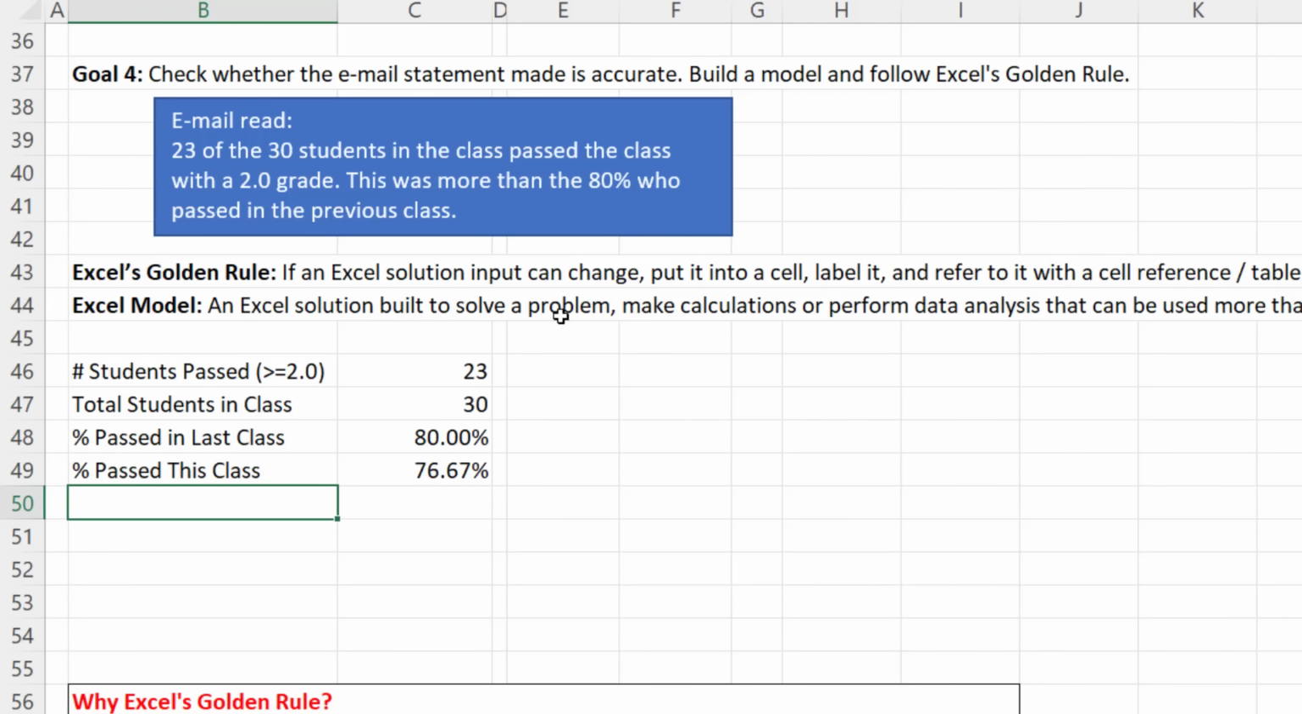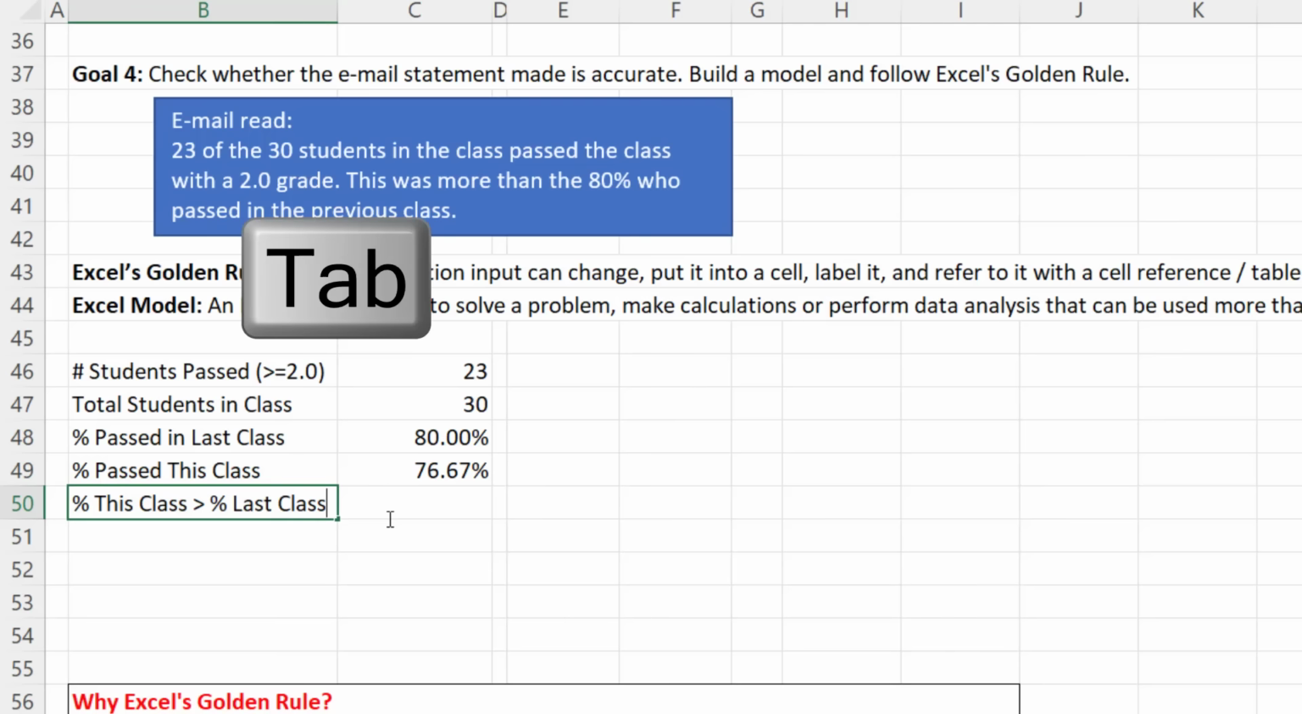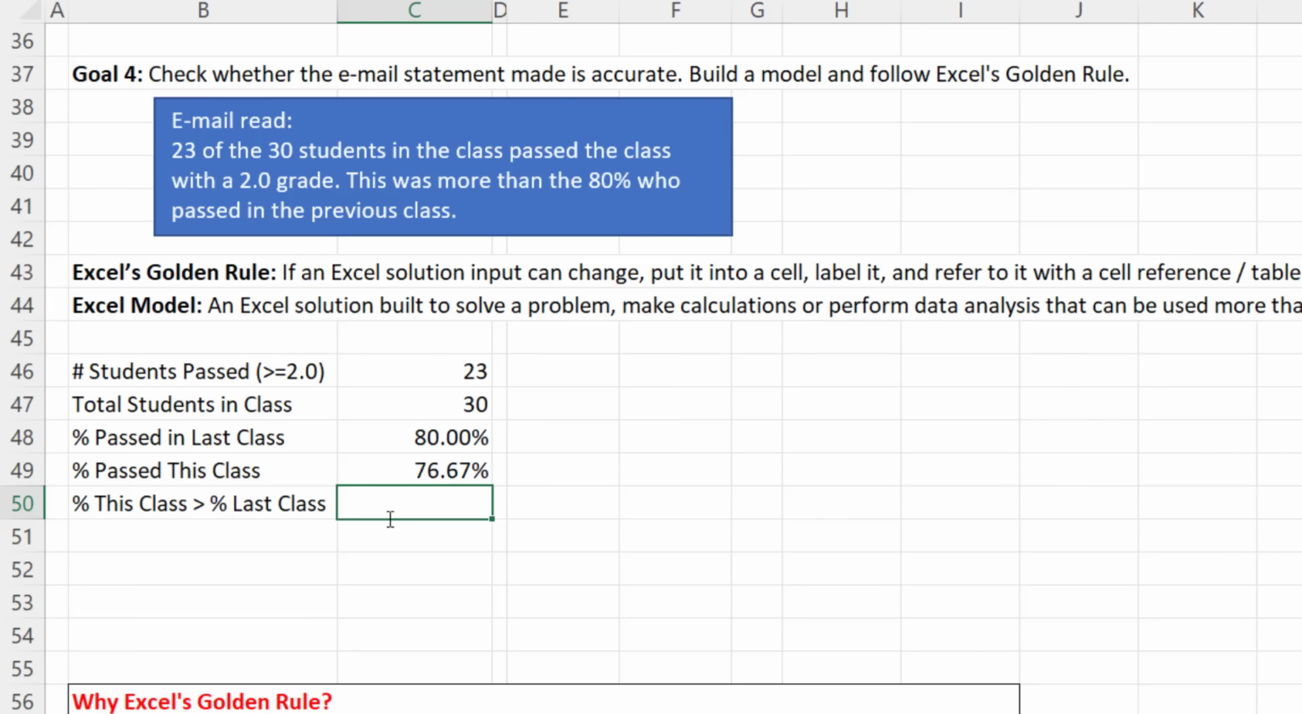Enter. Now looking up here, the email says more than 80%. So I actually want to compare these two numbers in a logical formula. So let's put a label, percent this class, and it's greater than. We do not have an equal sign because it says more than 80%. Percent last class, tab. And we can do a logical formula, equal sign, up arrow, greater than, up arrow twice.